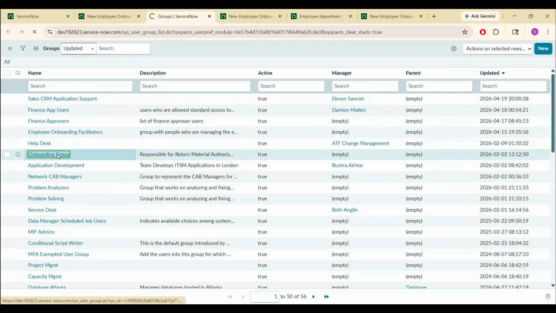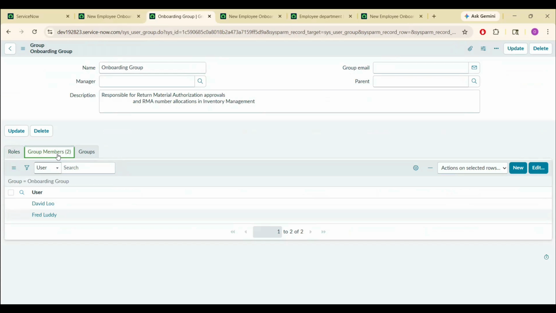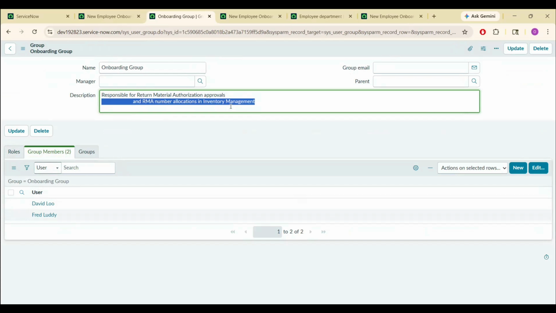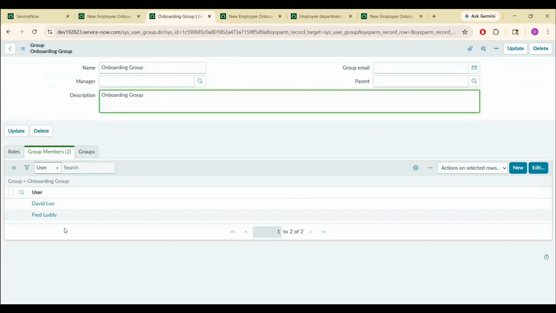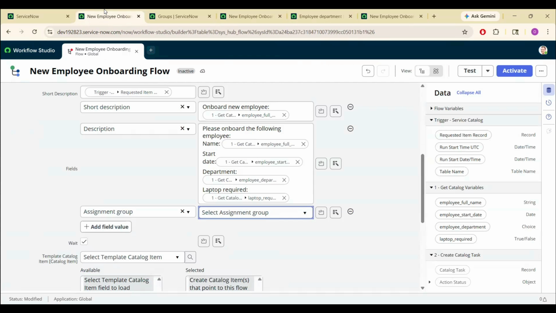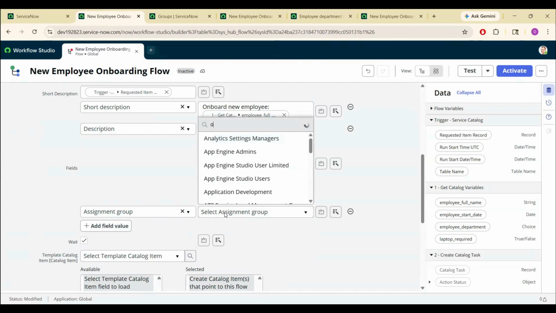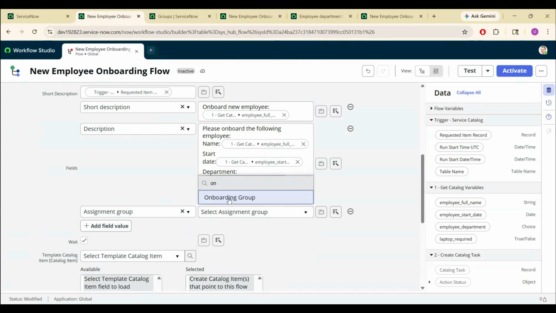Open it. In this we have 2 members here already. Okay. So update the description. In reality, there must be a group already, right? But here this is a demo. So that's why we have this issue. So no problem. We have fixed it. So now come back to the flow here. Select the group name. It should come here. Onboarding group. Yes, it is coming. Okay.